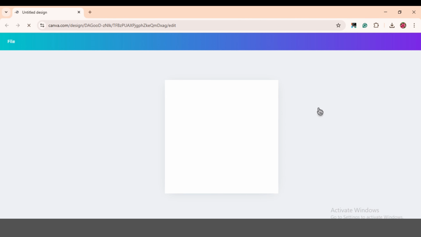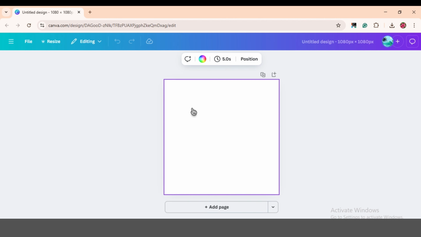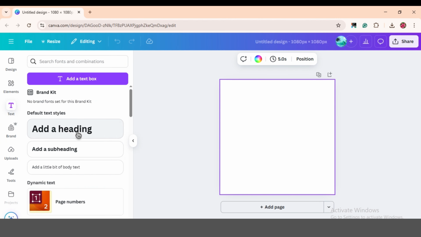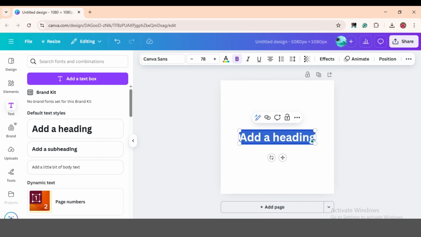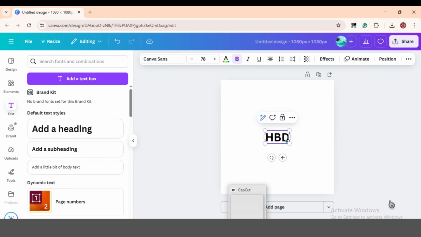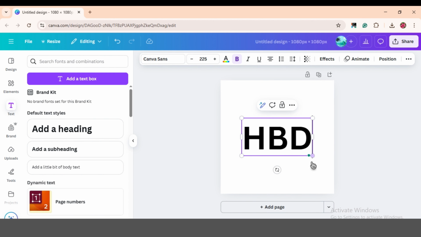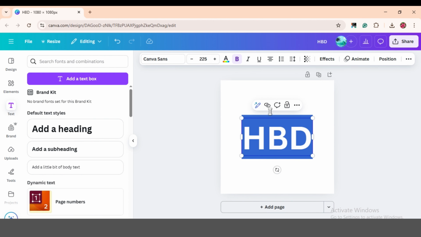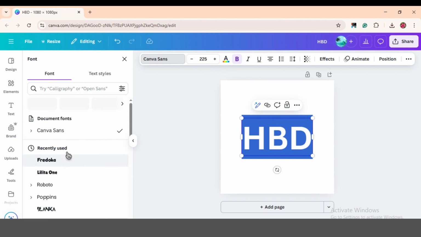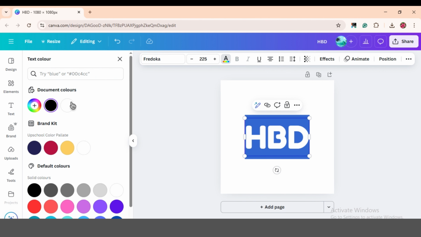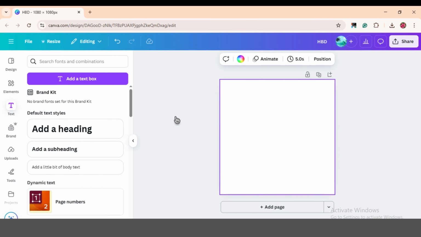Okay, so the next step for you is to click on your blank canvas and go for text, or simply type T on your keyboard, and write anything you want. For this example, I'm going to write HBD. Increase your font size, then go for fonts. I'll choose Fricative and then go for text color and choose white.